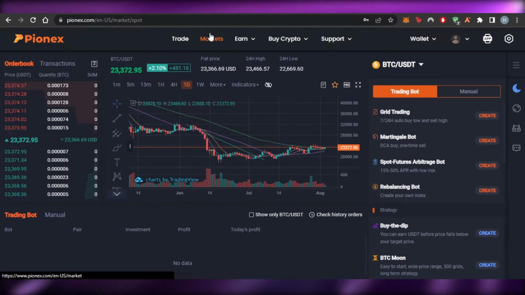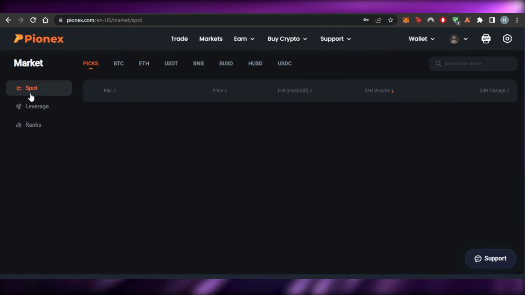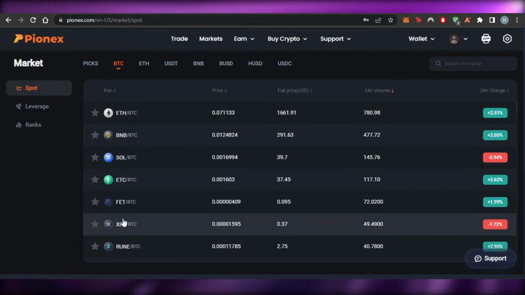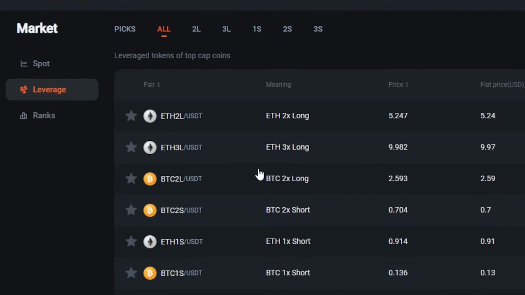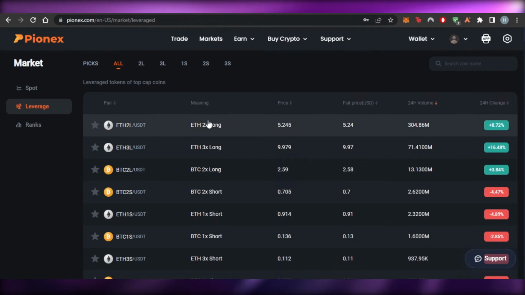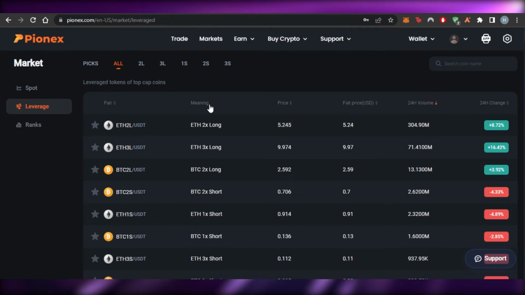Again, we can go back to the markets, and let me show you some of the pairs available. This is the spot market right here, with all of the spot pairs. And then we have leverage trading available as well. For leverage, we have all of these different pairs available. This is the meaning: for this one, ETH2L USDT, this means Ethereum 2x long. So you will be able to see the meaning right here, whether it's long or short.